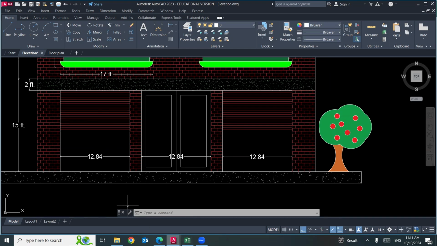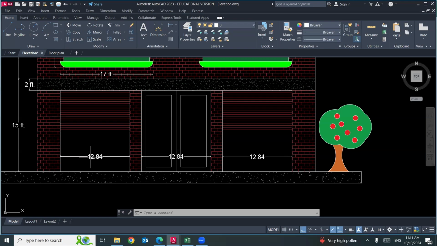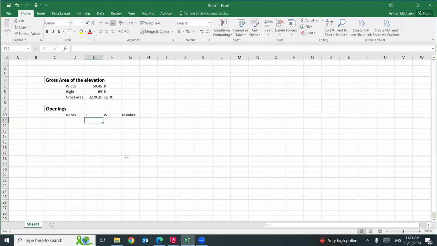So I can say we have doors, or garage doors, or main entrance, or whatever. You can detail them. We can put it here. So what is the length? What is the width? What is the number? So for doors, we have this one with width 12.84. We can say it's length and the height, not width.